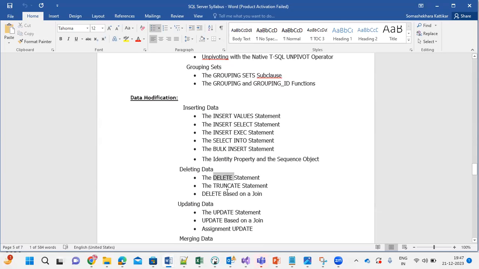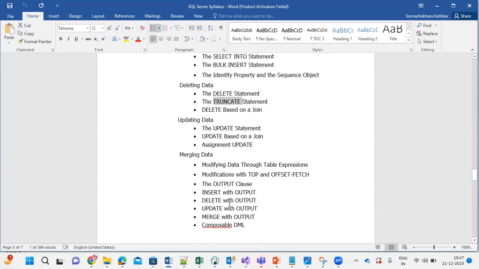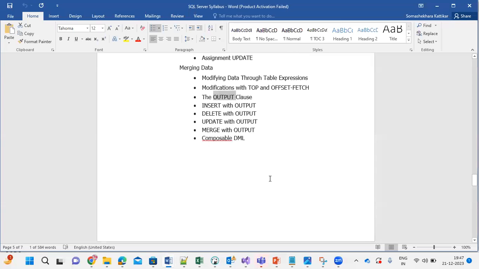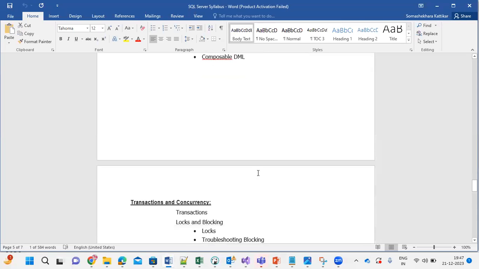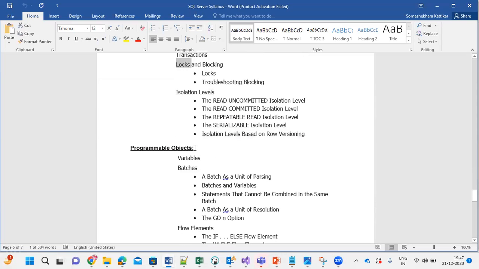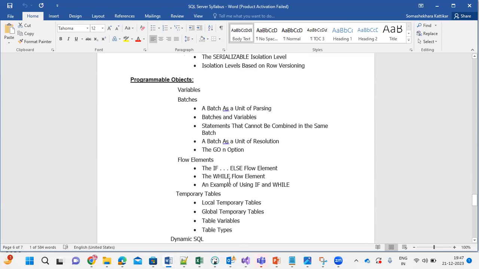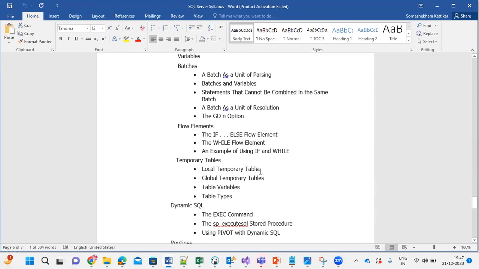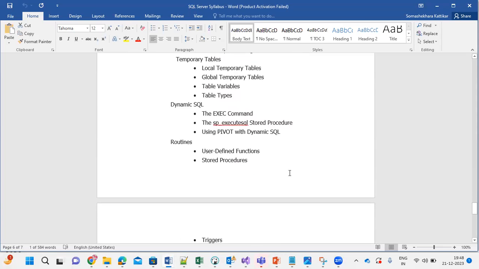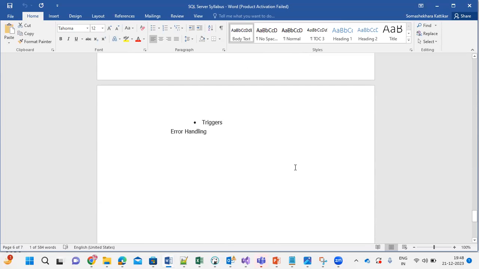What is a DELETE statement, a TRUNCATE statement? How do you update the data? What is the OUTPUT clause? What is INSERT with OUTPUT clause? And the MERGE statement. And then transactions, isolation levels, locks, and the programmable objects like IF, ELSE, WHILE, temporary tables, global temporary tables, table variables, table types, dynamic SQL, stored procedures, functions, triggers, etc. So this is my course content, guys. This course content will be covered from the very basic to the advanced level.